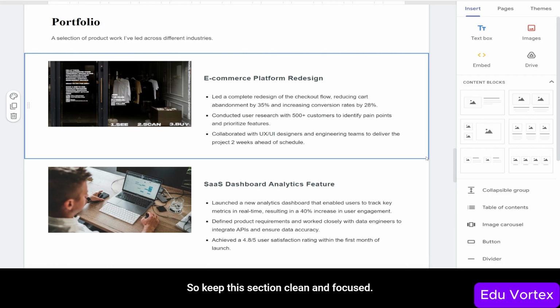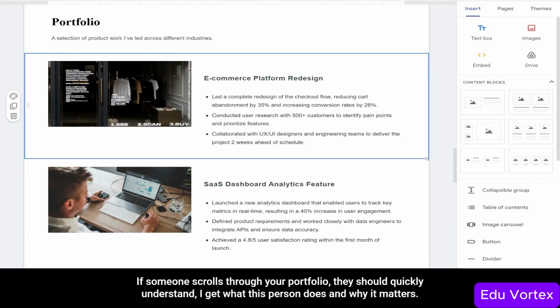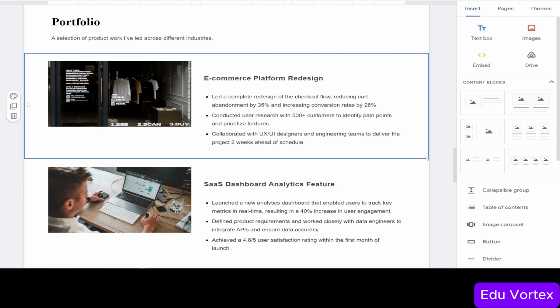So keep this section clean and focused. If someone scrolls through your portfolio, they should quickly understand, "I get what this person does and why it matters." And that's exactly the goal of this section.